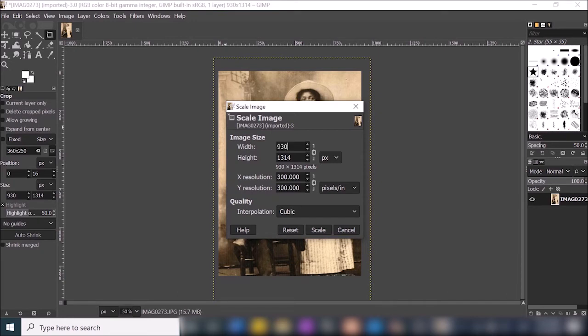So right now it's telling me the file name of the image, the current width and height, and the current resolution. So really, I only care about this image size feature. So instead of a width of 900, maybe I'll say I want this to just be 500. If I click in the second box, it's going to automatically adjust that based on the ratio of that image size.